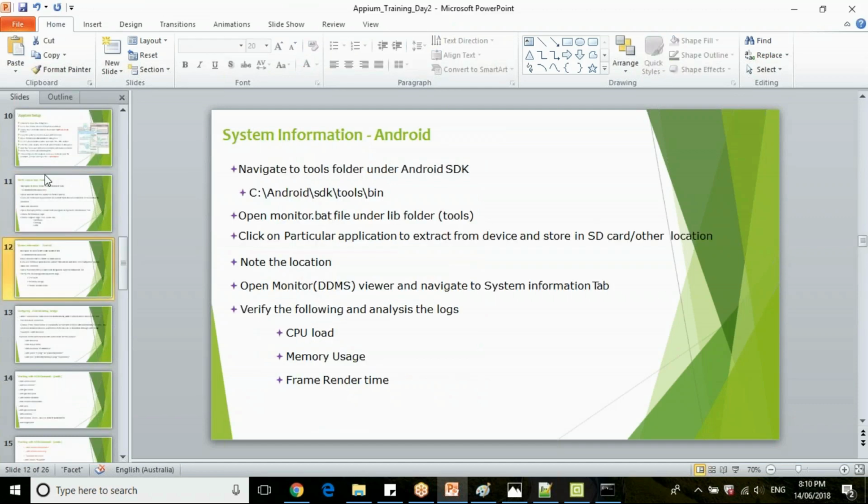Where your logcat logs will be there. So navigate to the tools folder of your SDK where it is installed. Then open your monitor.bat. So let's go to that SDK folder.